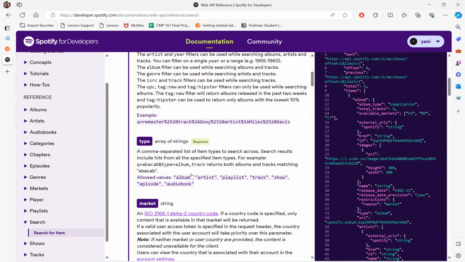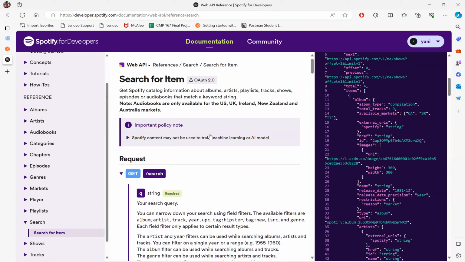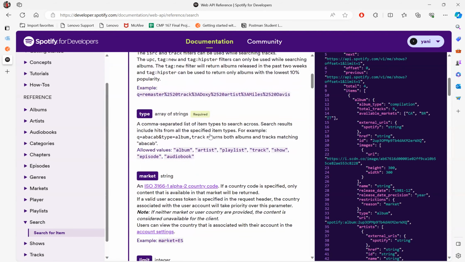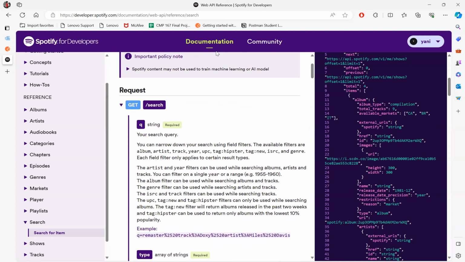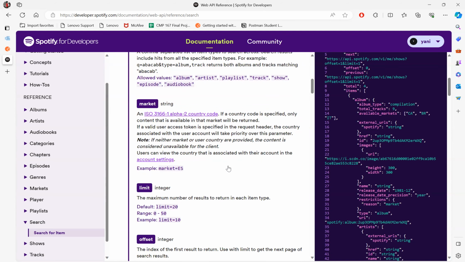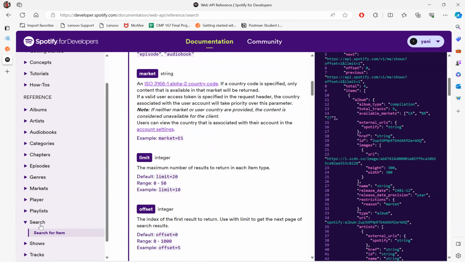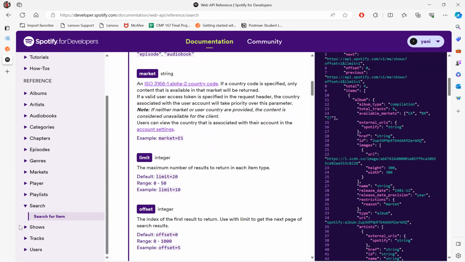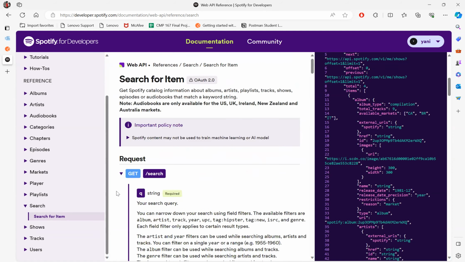The different types that we can give are album, artist, playlist, track, and so on, okay? In order for you to see the documentation, it is not required for you to log in, okay? You can see the documentation without logging in, but it is important that you log in so we can get the authorization code. Okay, so you can see in here that we are using the authorization OAuth 2.0.